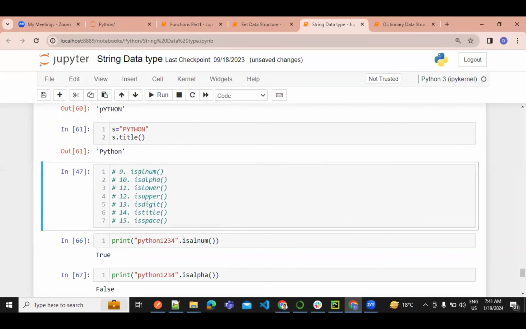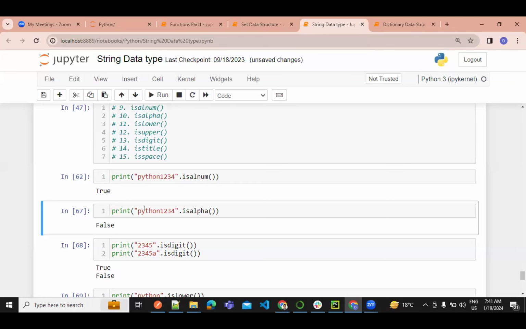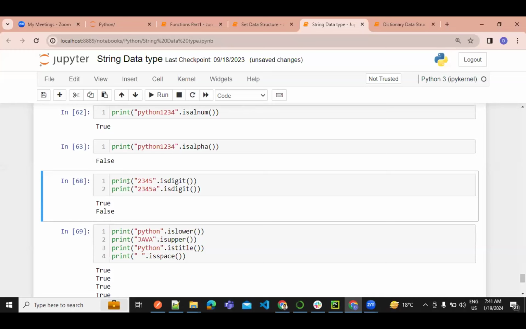So now we are here. Is alphanumeric, is alpha, is lower, is upper. You are just checking whether the string is upper or not, yes or no. It will give a Boolean value. So here you are checking, is this alphanumeric, characters and numbers? It will say yes, it's true. Is it alpha? It will say no, it's false. If you check is it digit, one will give true and one will give false, because one is a digit plus a string.